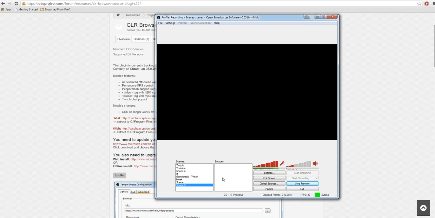If it's not showing up, the CLR browser, when you right click and click CLR browser, close OBS and then open it back up and try it again. If that doesn't work, then update this. Make sure you're closed out of this before you update it. And then once this is all updated, open it back up and try it again. So that should fix everything, and that should fix all your problems.